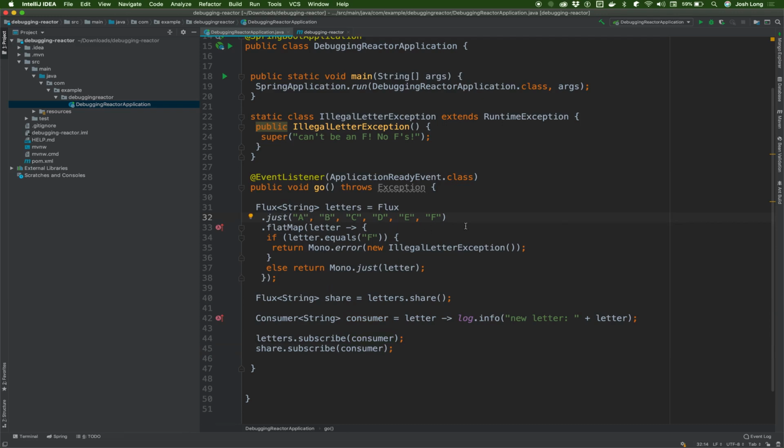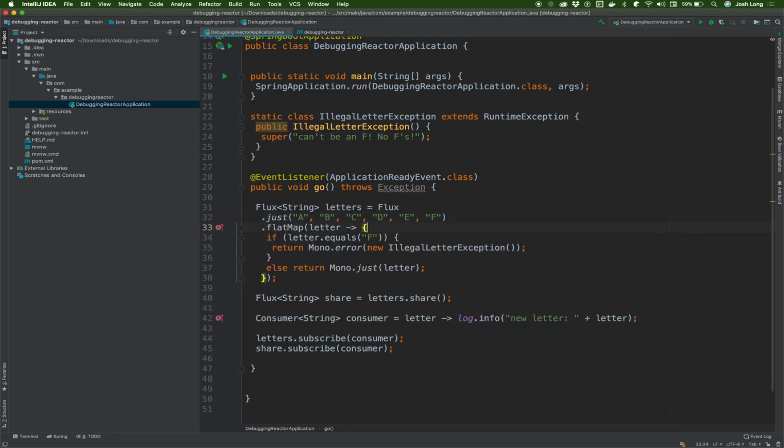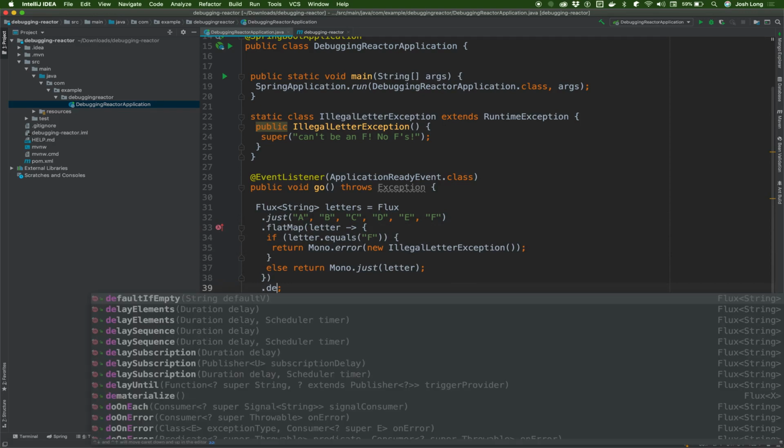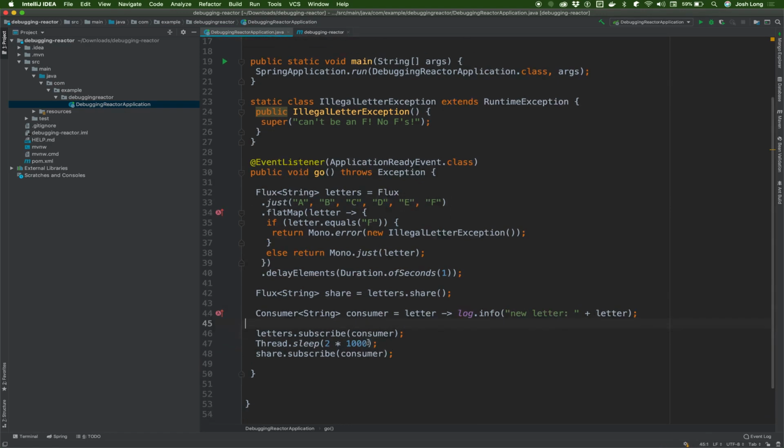Okay. One way I could guarantee this is by delaying the data. I can actually stagger it out a little bit. So I can say delayElements, duration of second 1, and then I can say Thread.sleep 2 times this. There you go. And so now, in theory, I should only see, you know, maybe B, but possibly not, but, you know, C, D, E, F. That's right. So out of the shared one, okay?